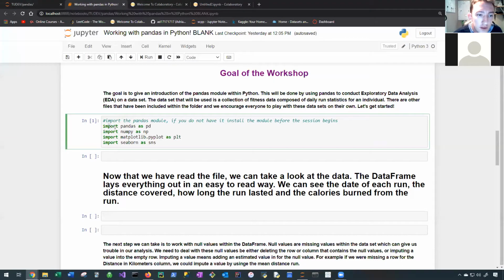So we do this with the import. The first one we do is import pandas as pd. And you'll see that once we start to work with the data and call pandas, we're going to use pd. This is just the syntax that everybody uses that works with Python and all the other libraries.